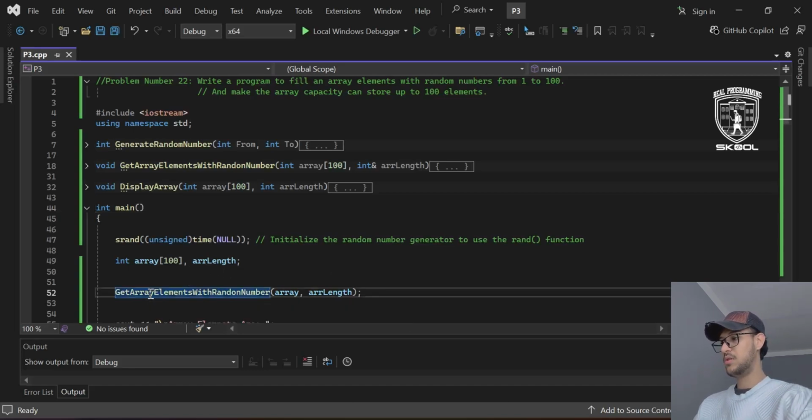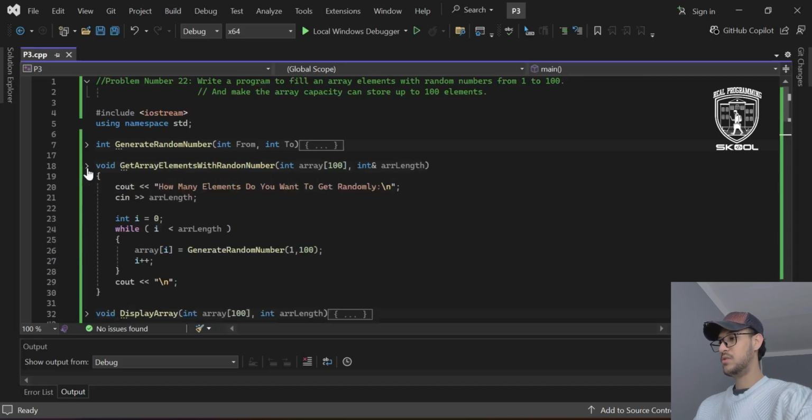And after that, we call this procedure that's called GetArrayElements with random number. This procedure will ask the user how many numbers or elements you want to get randomly, and it will take the empty array first from here, the main function. In its parameter, take the array, which is its capacity array of 100, and the array length, also this empty variable. Let's go to get array elements with random number. As we say, it takes the array of 100 and array length by ref also to use it here after that in the main function.